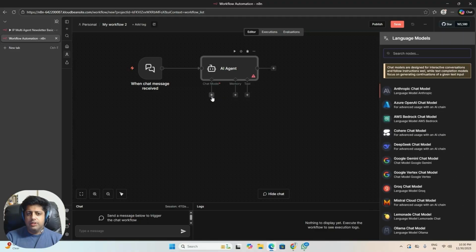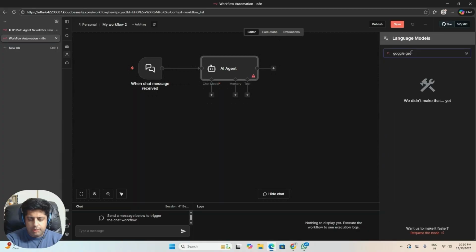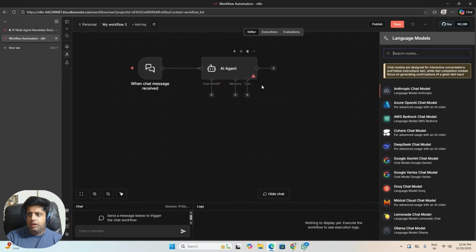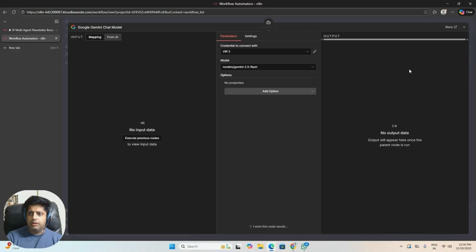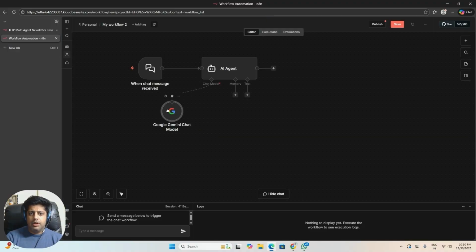Then connect the chat model. Once you click the chat model and connect it, this red mark will vanish. So, Google Gemini. If it is not showing, it's fine. Connect the chat model again. Once again, just write Gemini. Yes, it has come now. Connect, click it, and then come outside. Okay, now the red mark has vanished.